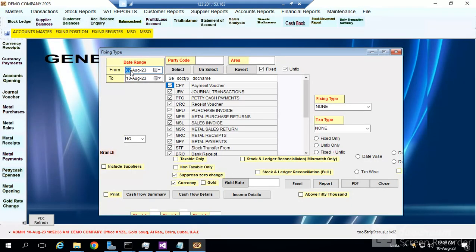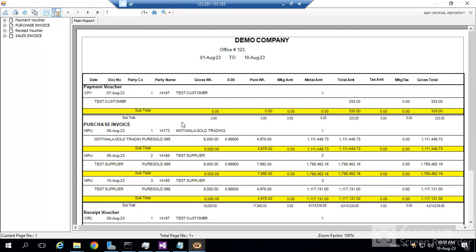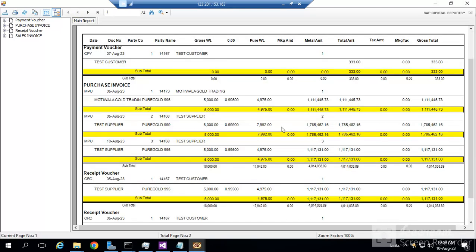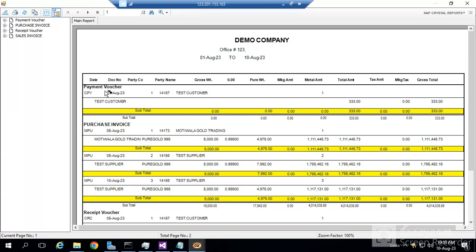Suppose I put 1st August to 10th August report. You will see all the payment, purchase, sale, receipt, everything you will get on report. Finally, here it will show you the date, number, party details, and gross weight, pure weight, making amount, metal amount, total amount, tax amount, making tax, all.